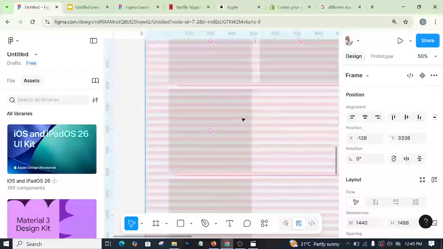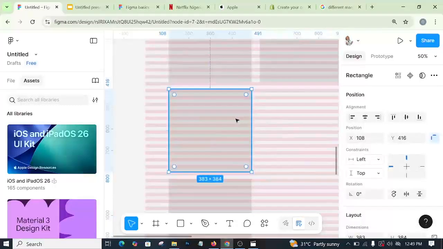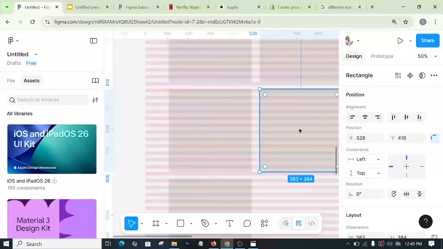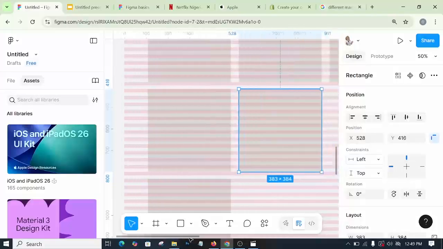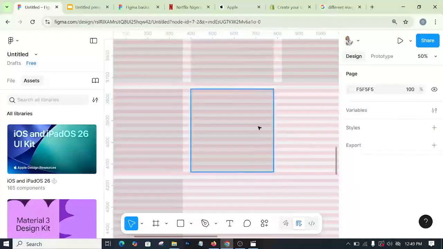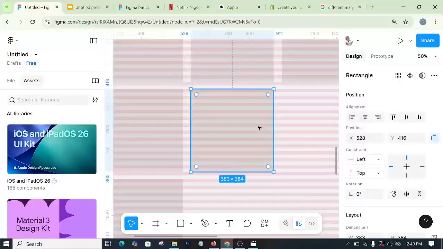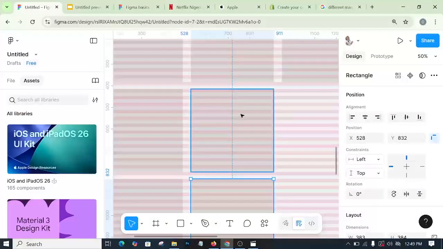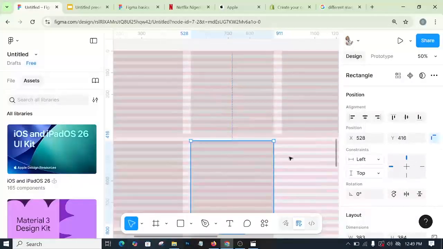Is this thing not properly aligned? Let's press Control D, that's duplicate. You can see what we are doing is aligned. I want to duplicate it again. It's aligned. So 16, 16. Everything is aligned.